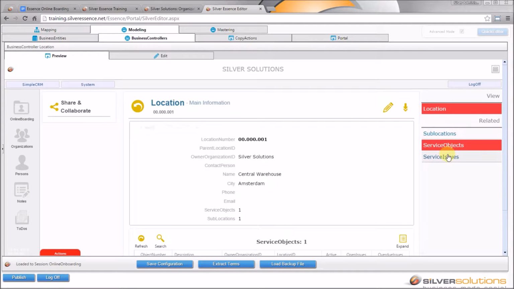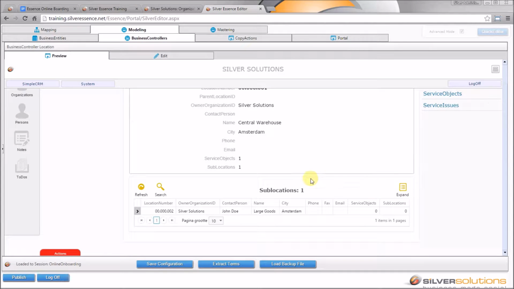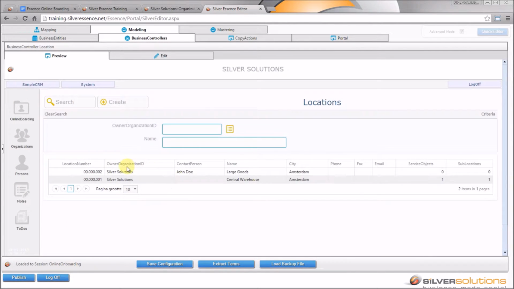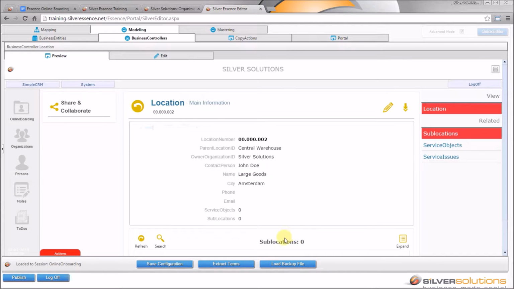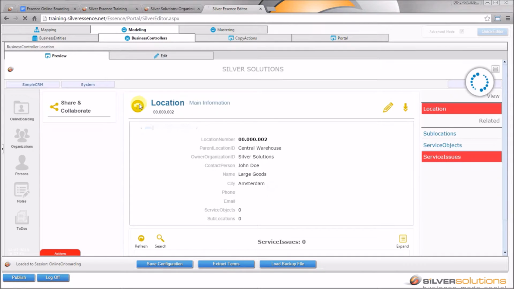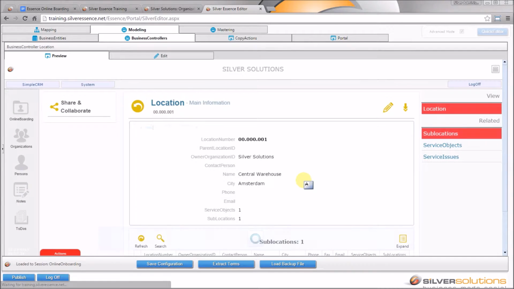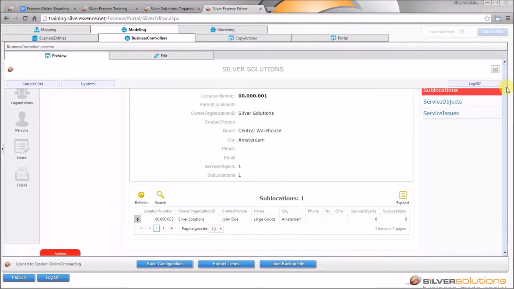So one sublocation, and the user can navigate through these lists of information. Let's go back to the list here. Let's open up the one on top, which doesn't have any sublocations. The lists will be shown as well, but as you can see, it contains no data. Let's go back again once more, and let's open up the one on the bottom again.